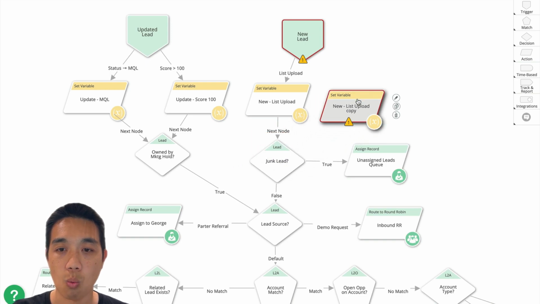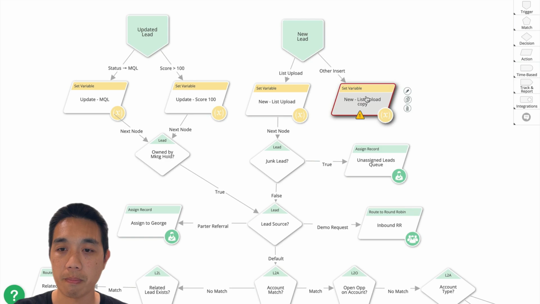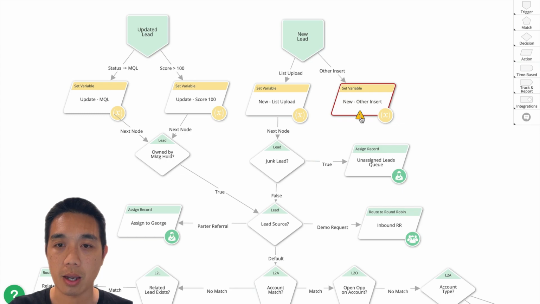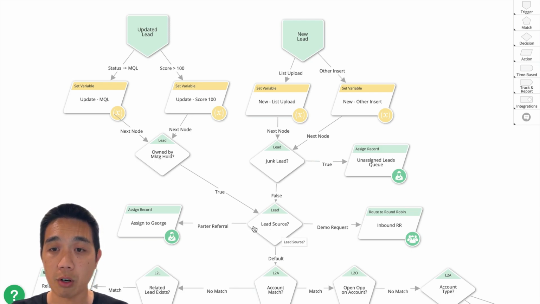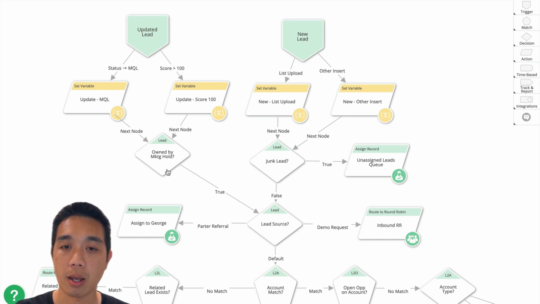Now I'm going to copy this one more time for my last entry edge, which is just going to be other insert. And I'm going to change this to new other insert. And then I will rename this node to the same. Okay, and then connect this to the next step. Okay, so here, all our records will still reconverge at this decision node here, but depending on which path they came down, they will remember that value in a variable that we set.